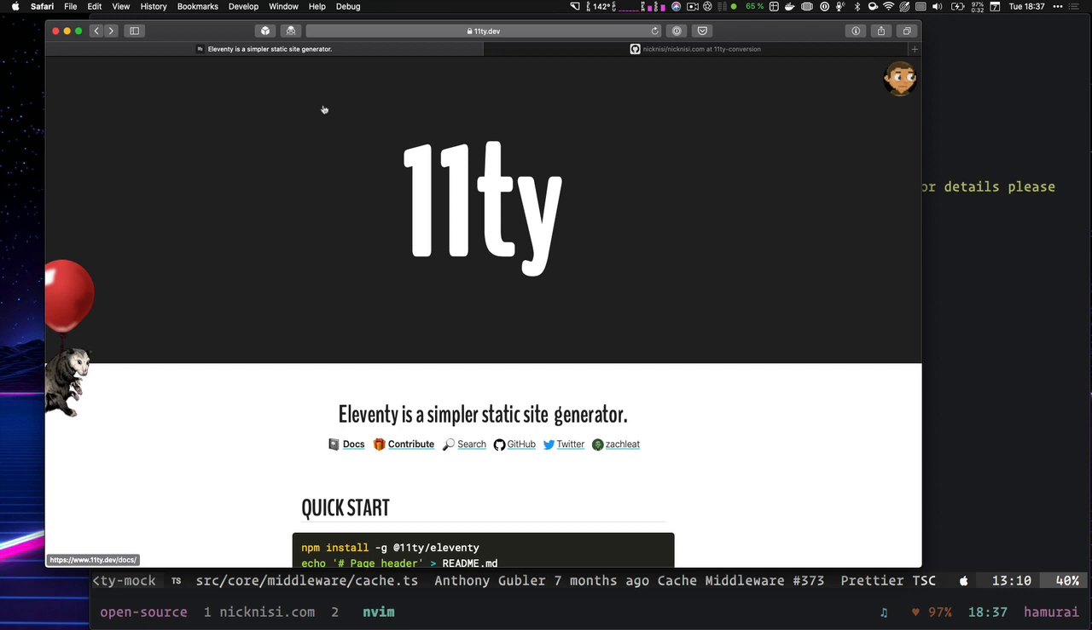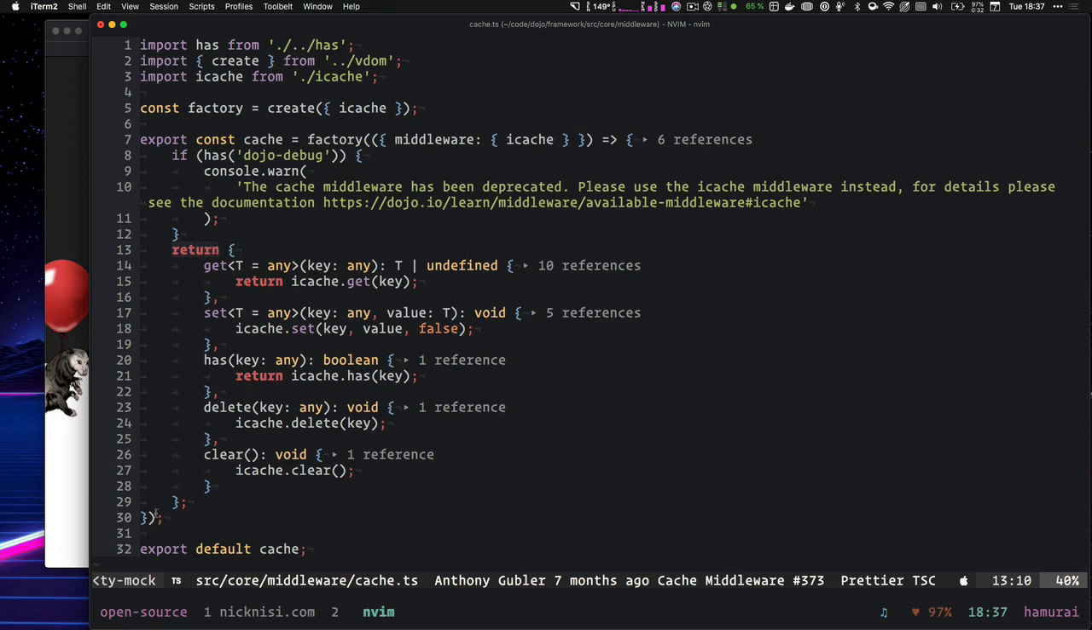Maybe the most famous static site generator is Jekyll. That was written in Ruby. It's been around for a really long time. If you've ever used GitHub Pages, you probably use Jekyll because they run Jekyll automatically when you publish something to GitHub Pages unless you opt out of it.